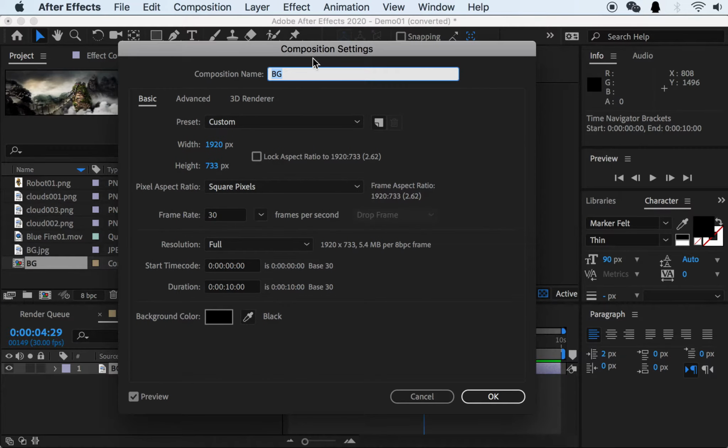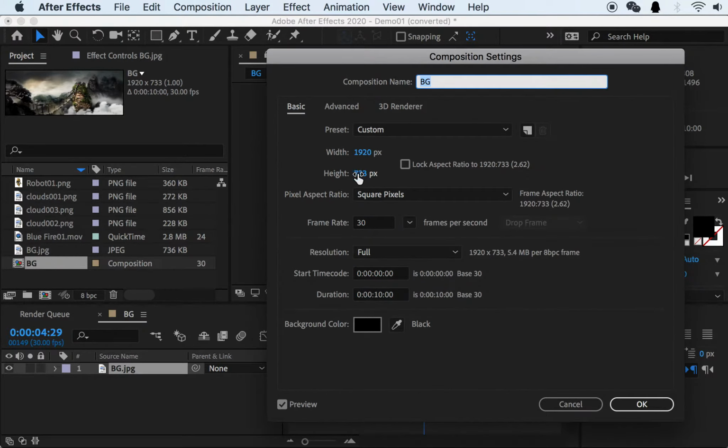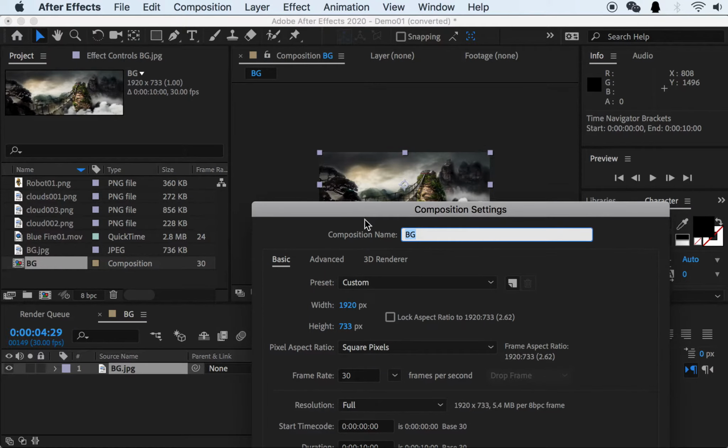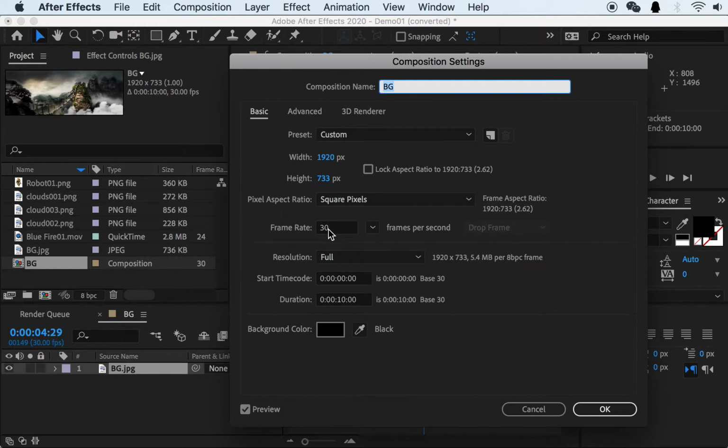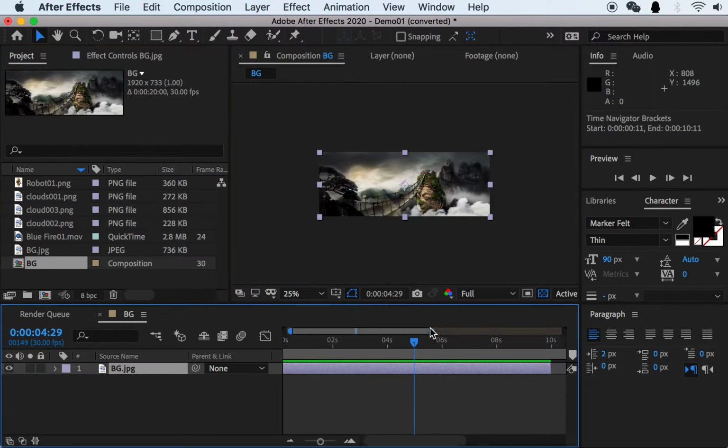In the conversation setting window, you can change the name of it. And if you don't like the dimension, for example if you want it to be higher, you can just change this number, or if you want it to be wider, change this number. And if you don't want this frame rate of 30, you can change it to, for example, 24, which is the standard frame rate for movies. And here's the duration. If you don't want it to be 10 seconds, and I want it to be 20 seconds, I can just change it to 20. See, now it's longer, and I can just click OK to confirm the change. So here's the 20 seconds, right?